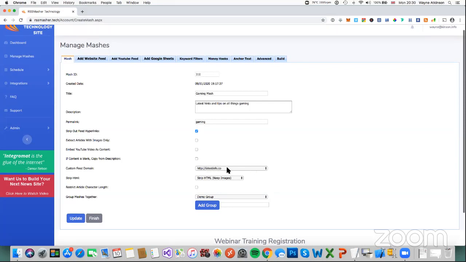This is where you'd select a domain that you've integrated into the system so that we can make the final mash look like it's on, in this example here, latestinfo.co, it would be / blah, blah, blah, / gaming XML, for example.